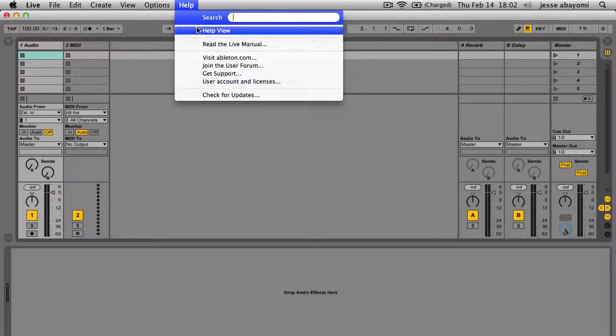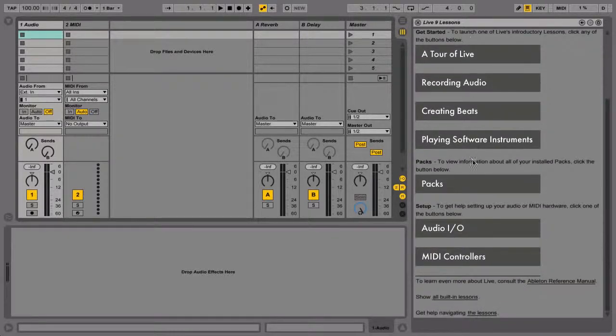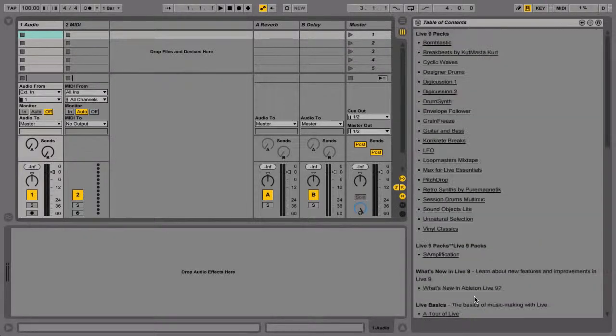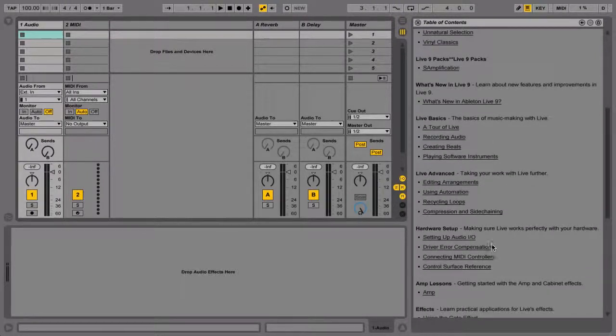Go to the Help view in Live. In the Live lesson section, scroll down and select All Lessons. Under Hardware Setup, choose the lesson called Driver Error Compensation.